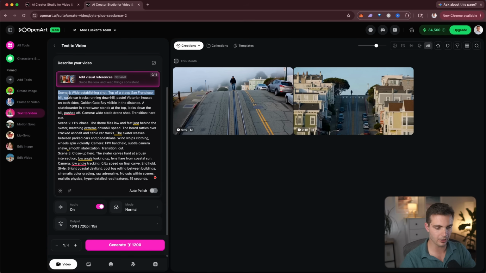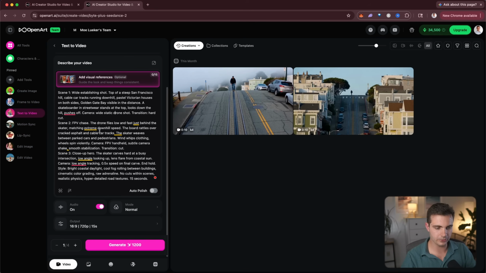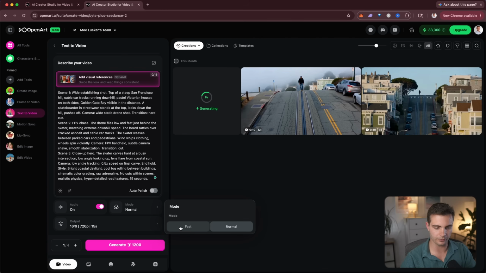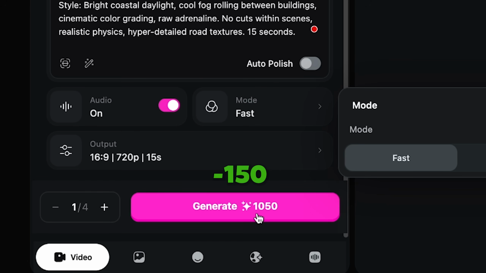As you notice, this prompt has multiple scenes, and that is one of the major strengths of Seedance 2, that you can specify exactly what kind of scenes you want to be included. You can pause the video to see exactly what prompt we use, and we'll select normal mode and audio on. Let's generate this. If you want to see how the fast mode looks in comparison, let's generate that as well. And you'll notice that this is actually a little bit cheaper.